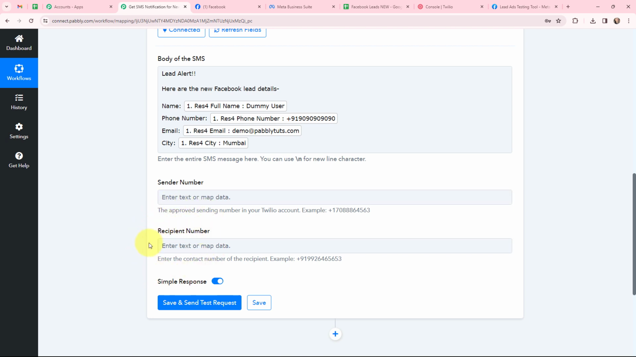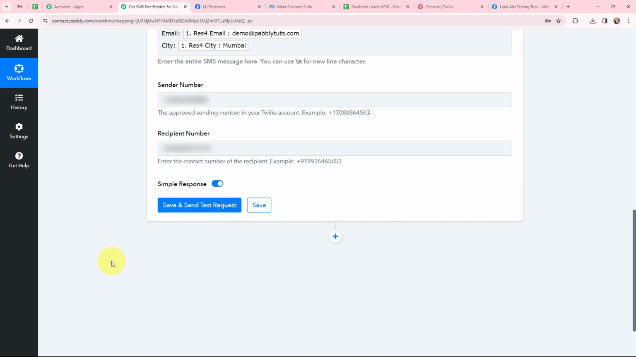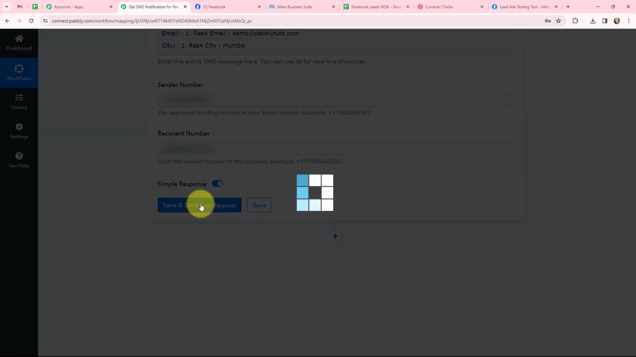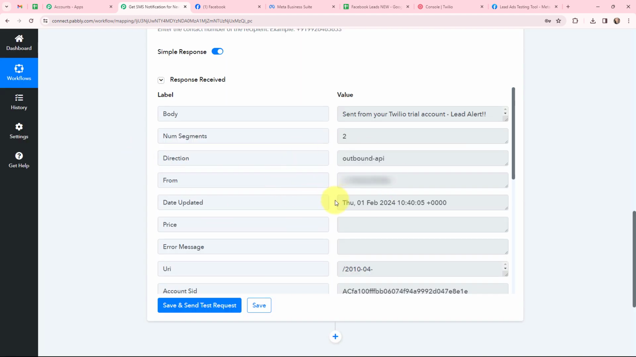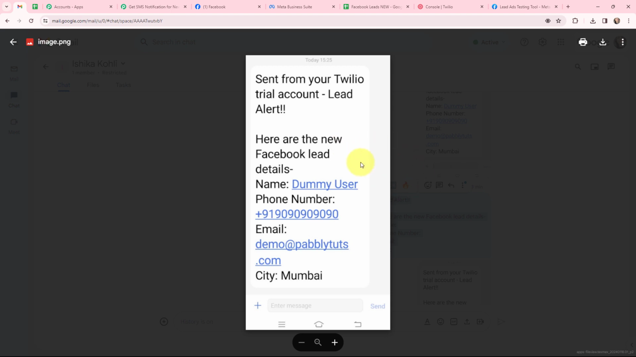So here as I want to get a notification, here I'm going to mention my number and here I'm going to add the sender number. So here I've mentioned the numbers and now I'm going to click on Save and Send Test Request. So this here is a positive response. That means I would have got a SMS about the Facebook lead. So now I'm going to show you the SMS as well. And this here is the SMS.